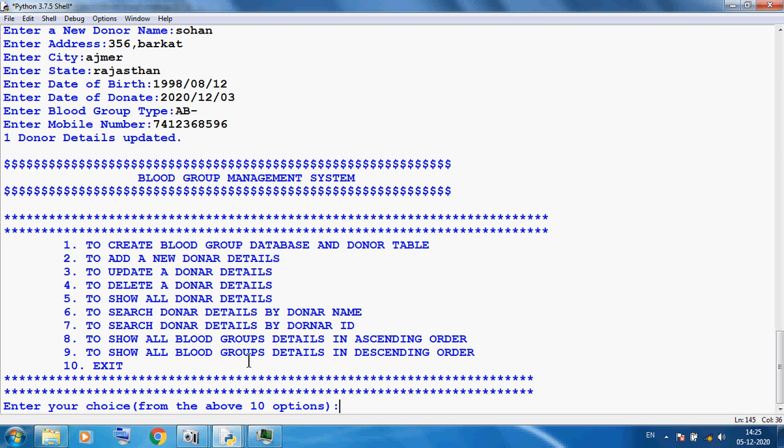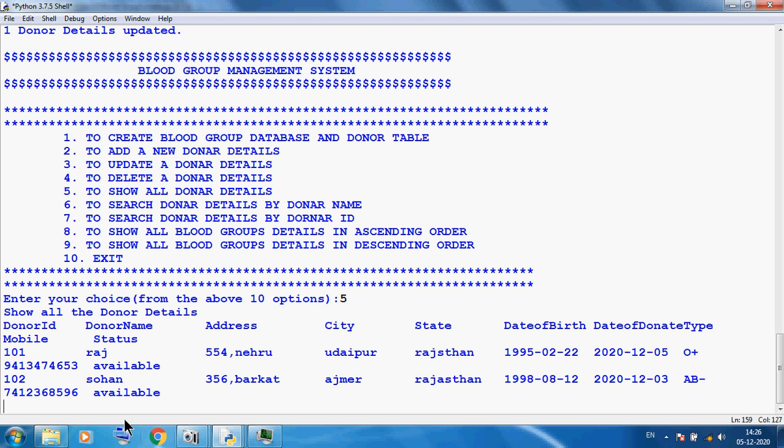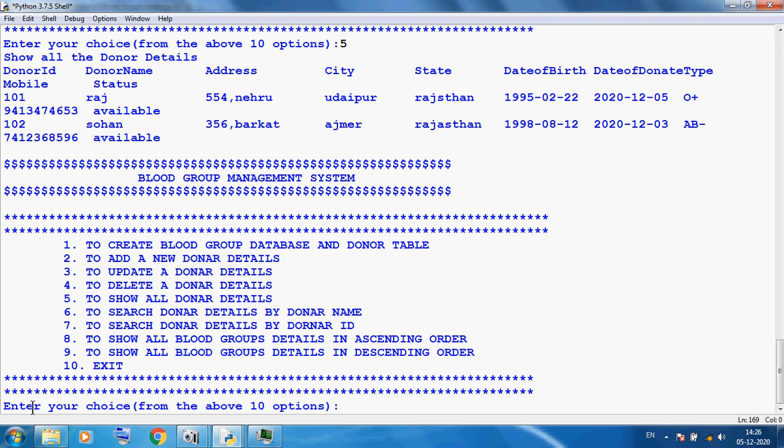So you can see. Now you want to delete a donor detail, so we can use the fourth option, but I want to discuss this option later. Option 5, you can see, shows all the donor details. So here I am inputting 5, and you can see all the donor details directly. Option 6 is to search donor detail by donor name.